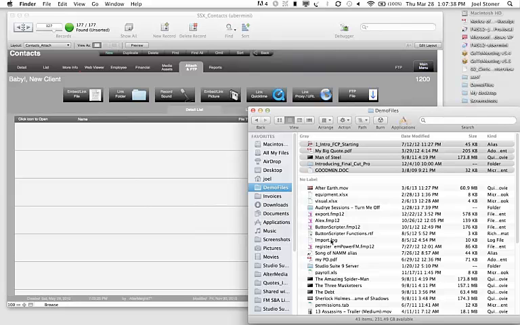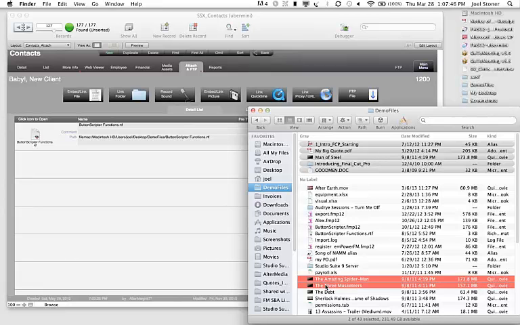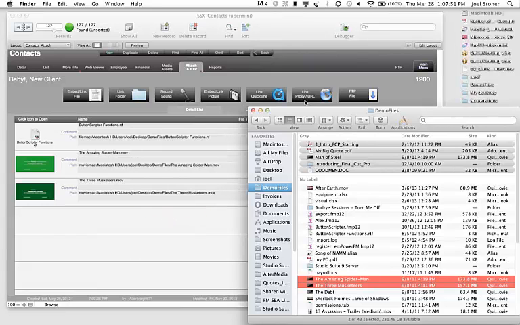So let's say I had just a document. I can drag that in there. We can also drag a number of documents in there. So let's say I want to drag these two video files in there. I can do that. So that's the drag and drop version of it.